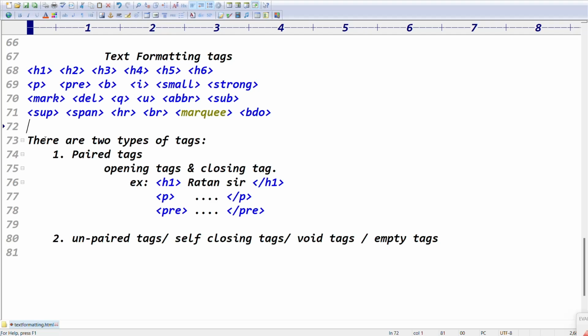Tell me, guys, some unpaired tags. Only we have the opening tag, no closing tag. For example, here, break is there. Break means what? Is any closing there? Break means control going to the next line, right? Break tag is an unpaired tag.